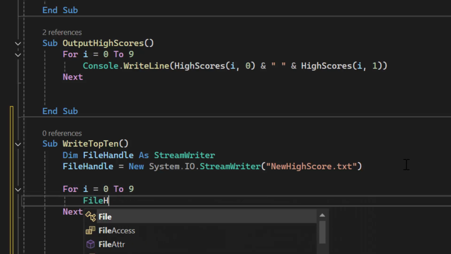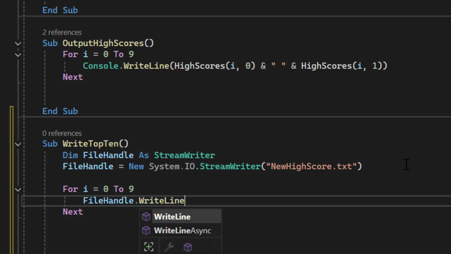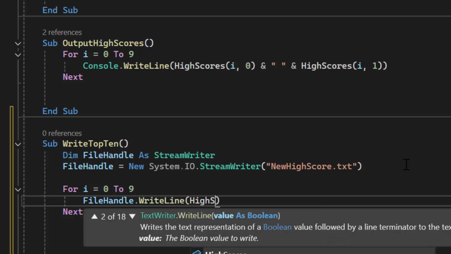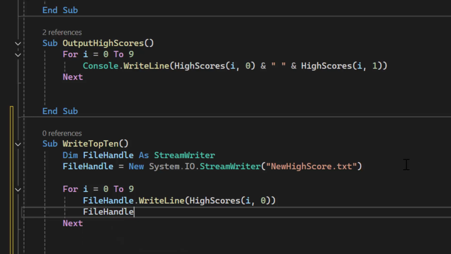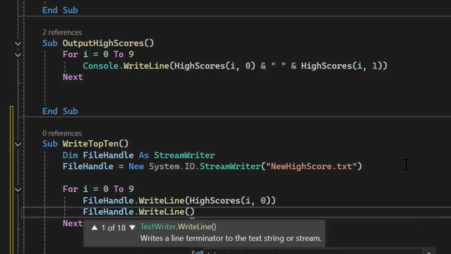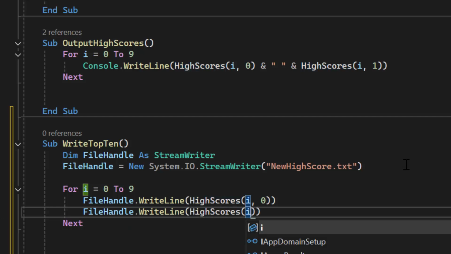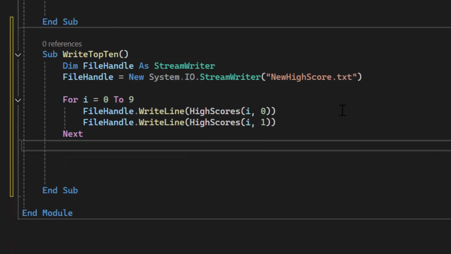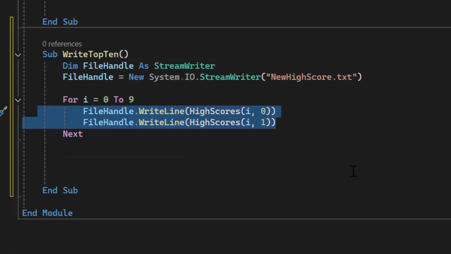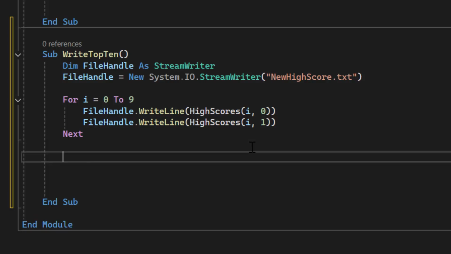So I'm going to do file handle.WriteLine. And what am I writing on that first line? Well, that's going to be the high scores, and I want to access row I, column 0. I'm going to do the same thing on the next line for their score. What am I putting on that next line? High scores, row I, column 1. Now, if we had more columns, rather than writing all of them, we would simply do a nested for loop. Can you do a nested for loop here to handle the 0 and 1? Yes, you can. Either way is fine, but don't forget, you have to close that file.